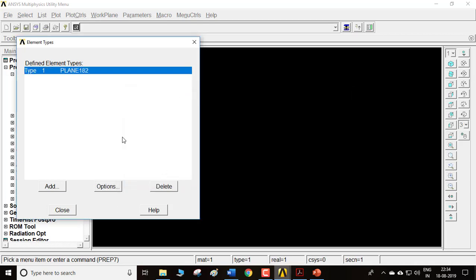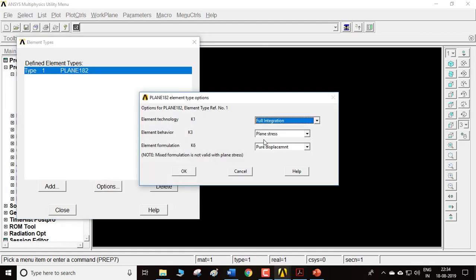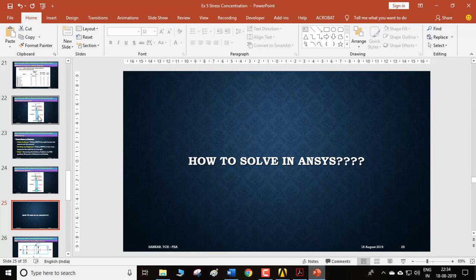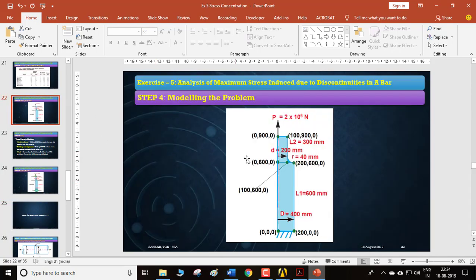I'll click on OK. Now I'm going to give the condition of axisymmetric, hence go for options. Instead of plane stress, I'm going to click on axisymmetric and OK, and I'm going to close. One thing that you have to note is that this is my axisymmetric. Axisymmetric means my problem is going to rotate about a particular axis. So here my entire problem is going to rotate about the y axis.